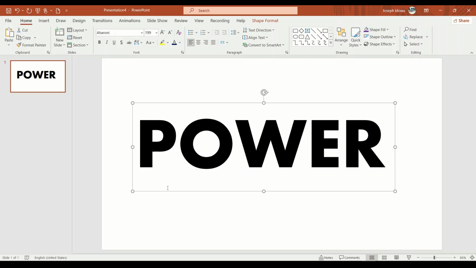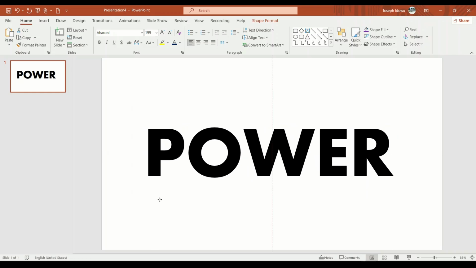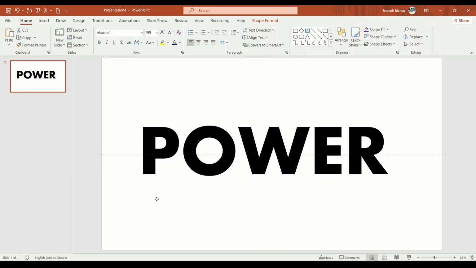If you want to reposition your text box, just left click on the text box and drag it. So I want to reposition this at the center. Okay, let's say this is what I want to do. Okay, this is amazing.